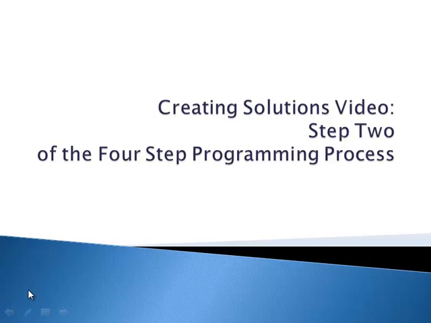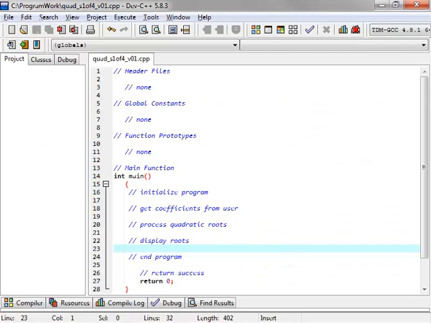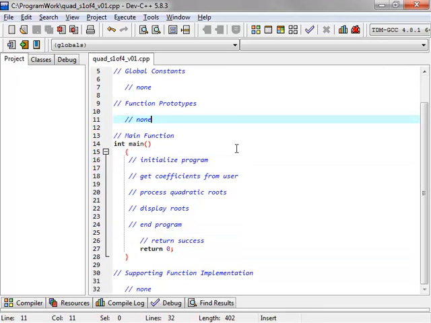This video will present the second step of the four-step programming process as we continue to develop our quadratic equation program. Let's go ahead and take a look at the code again. This is what we developed when we had quadratic step 1 of 4. Our first pass through, we had our main steps. We initialize the program, we get the coefficients from the user, we calculate or process the quadratic roots, we display those roots to the user, and then we end the program.